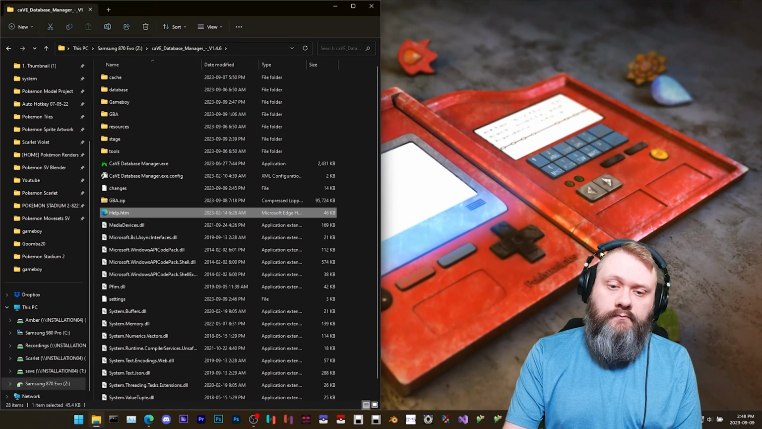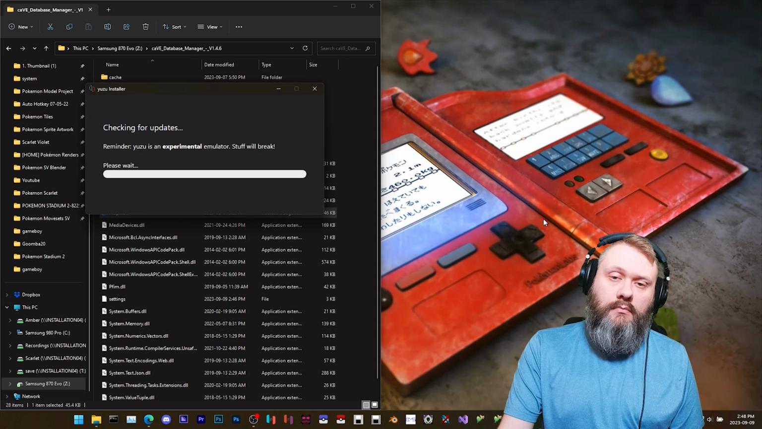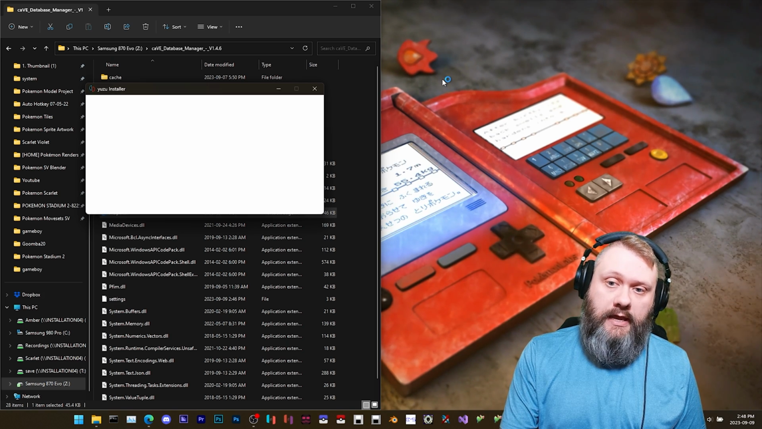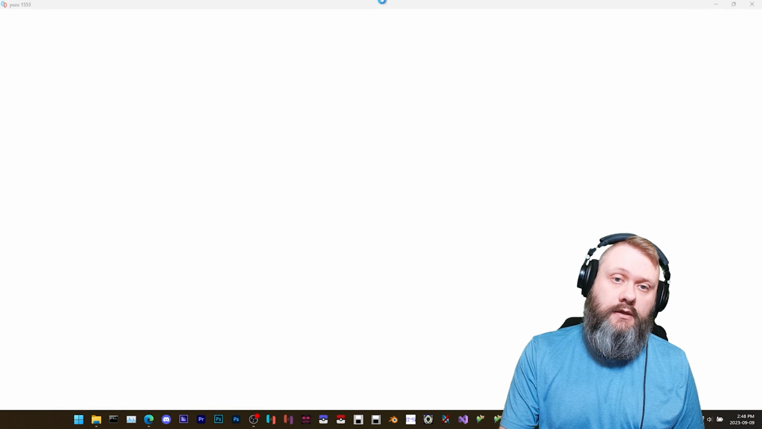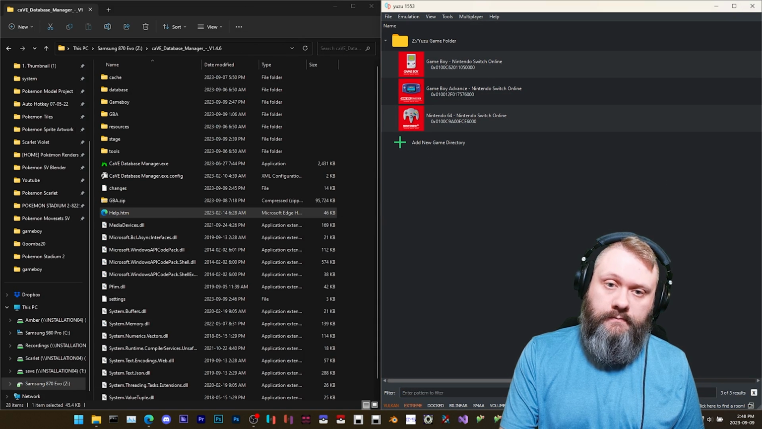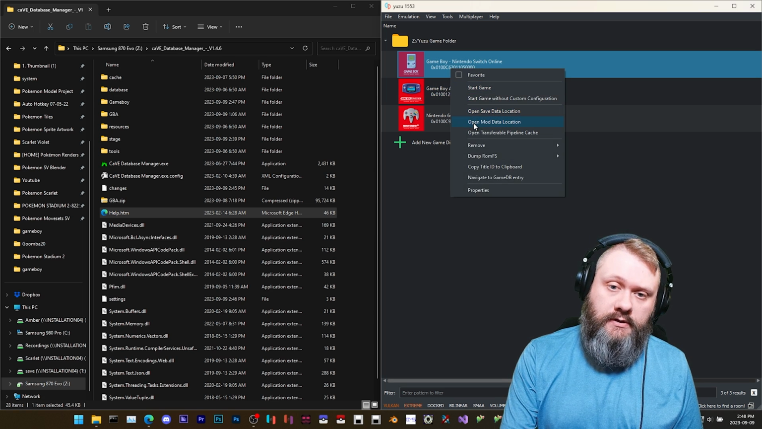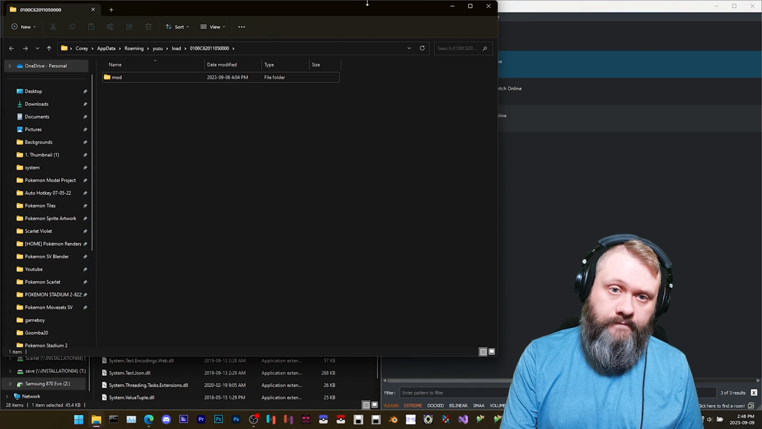Okay, next thing you're going to do is launch your Yuzu. Okay, once Yuzu is open, I'm going to show you how to add the mods to the Yuzu application to modify the game contents of the Yuzu Switch Online folder. So for Game Boy, you're going to right click onto it and open mod data location.